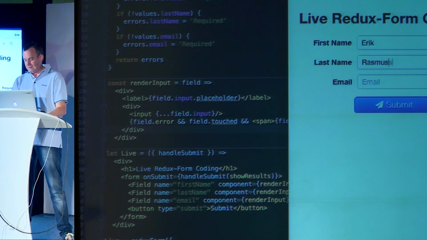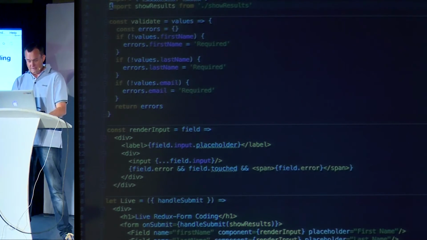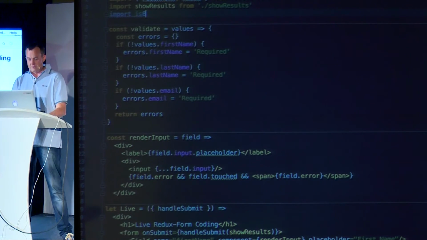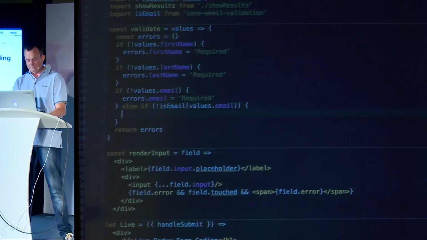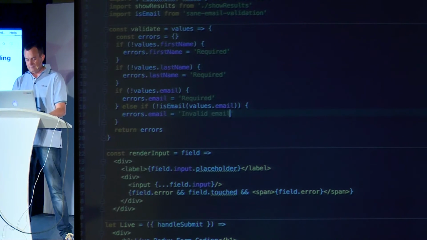So notice how the errors go away as I fill it out and I put something in here, but that's not a valid email address. So let's add a validation rule for email address. You can write your own, but it's not recommended. There are many such libraries. So if we have an email and it's not an email, values.email, then we say errors.email equals invalid email address.